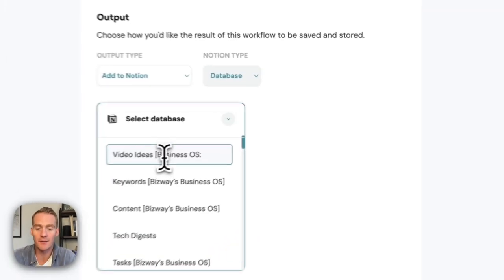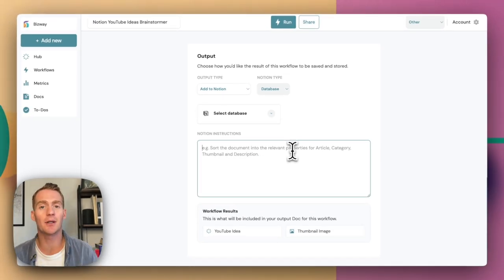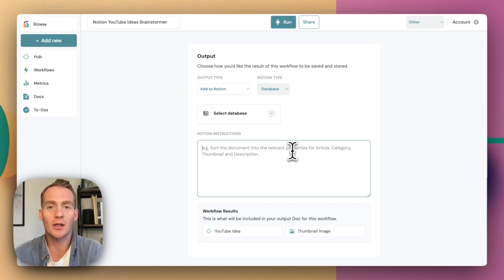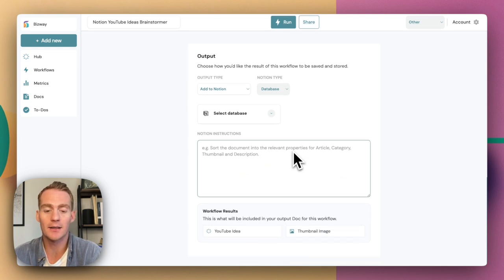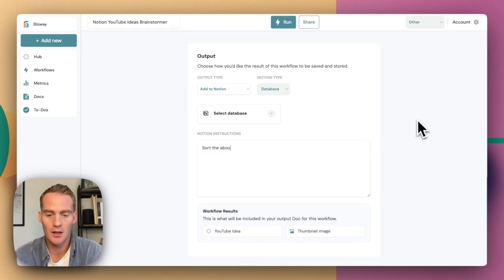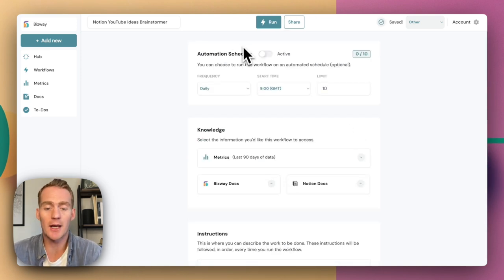So here I want to select this video ideas database, and this is where it's really cool, because if you've ever used a tool like Zapier or Make, it's very fiddly and finicky to select every single property. You need to map everything. So we don't have any of that, no field-to-field mapping. All we need to do is give a simple plain text instruction, and Bizway's AI is going to figure out how to add your new document into the selected database. So what I'm going to say is sort the above document, and that's it. So before setting this up as an automation, let's just run it once and test it out.